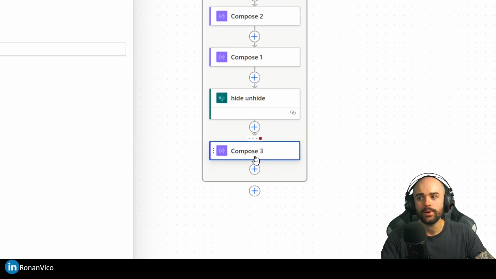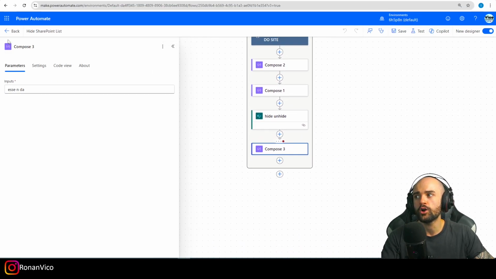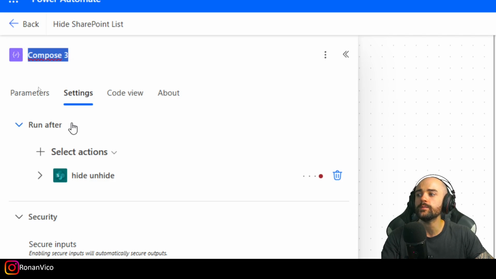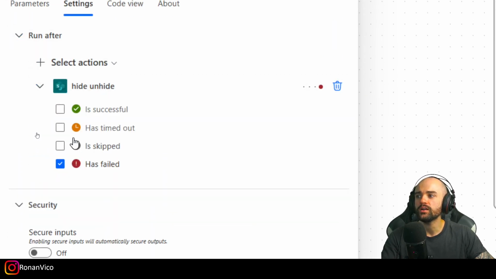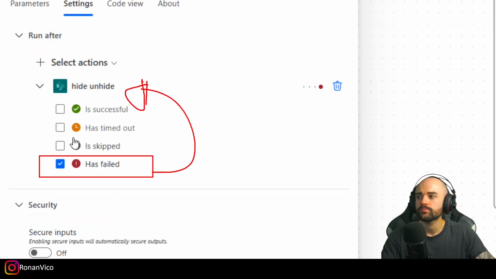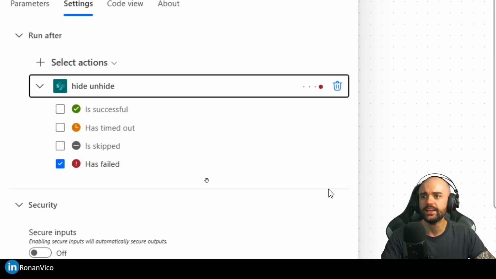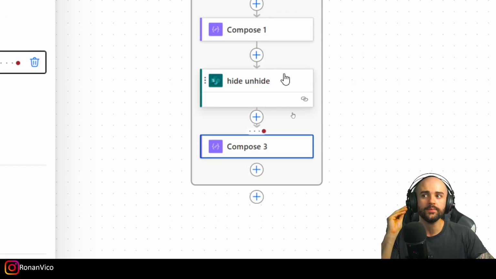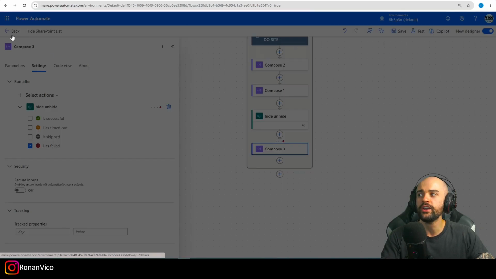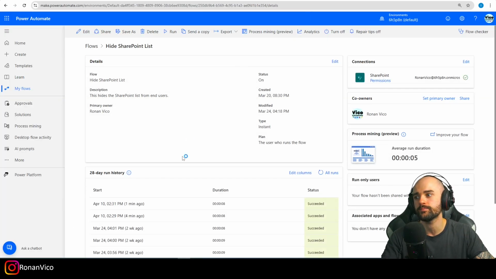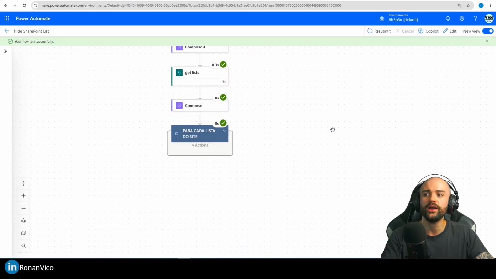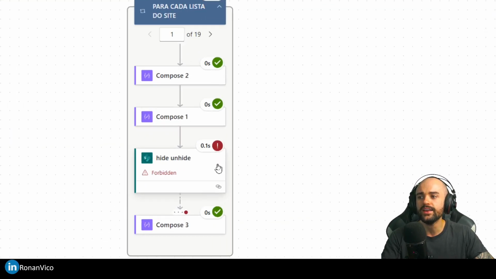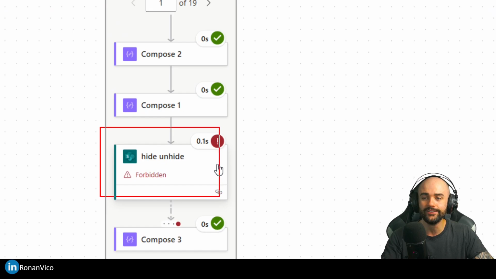In the last step, I just inserted a compose here to run after this has failed. Why am I doing that? Why did I just create this catch block? It's basically a catch block because sometimes in some lists, if we see here on the execution, we're going to see that in some lists it's not possible to change this property.